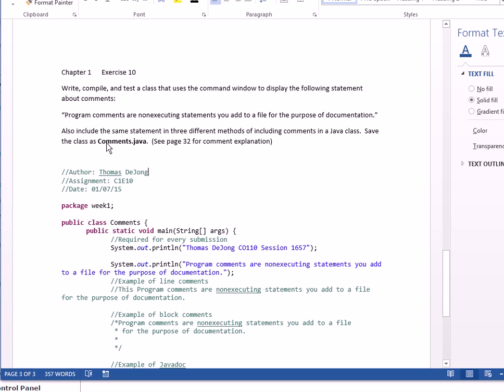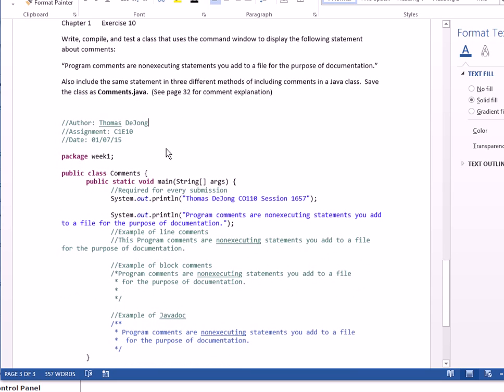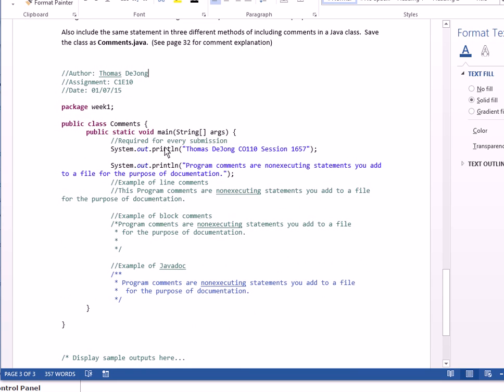Save the class as Comments.java. Notice how it's a capital C-O-M. That's important, okay? This is actually the program right here that we're going to be typing in. This is the standard format that I'd like you to have and do for me when you turn in an assignment. You get your author, assignment, and date, okay? And then, of course, this is your Java stuff.